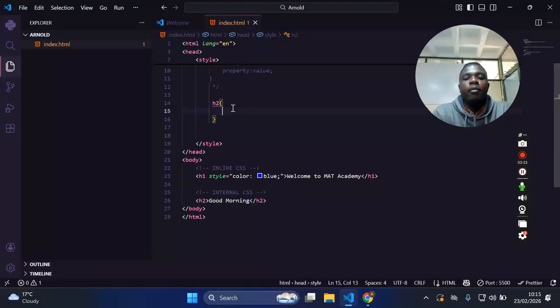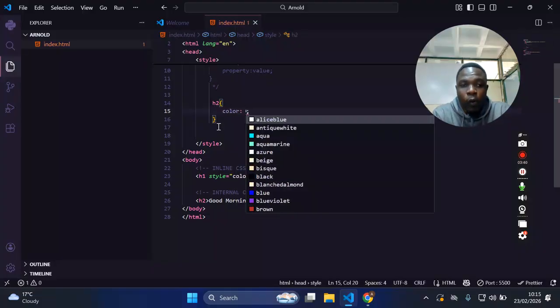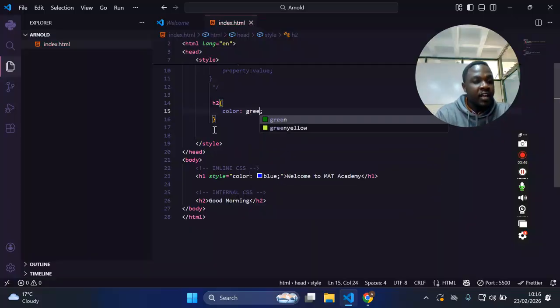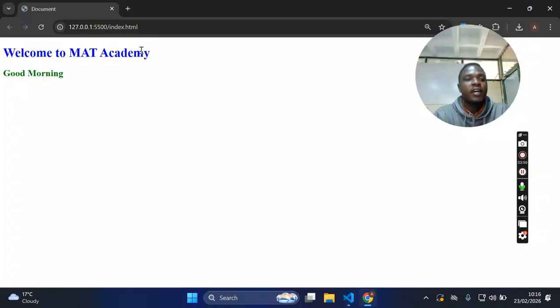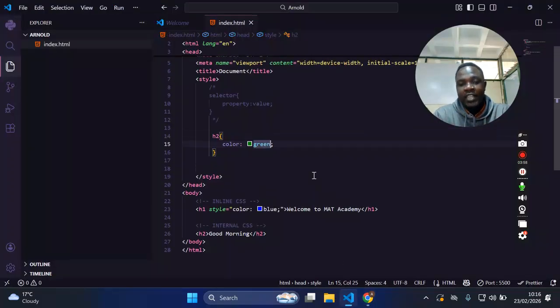So what do you want to change about that heading 2? I want to change the color. So my property is color. What do you want the color to be? I want the color to be, let's say, green. So my value will be green, like that. Now let's head over to our browser. Now you can see it's working. Good morning, it's in green in color. So that's called internal CSS.